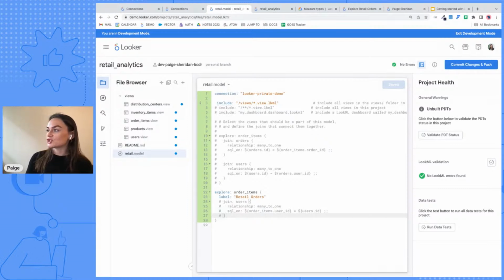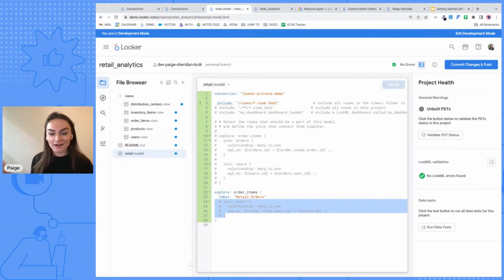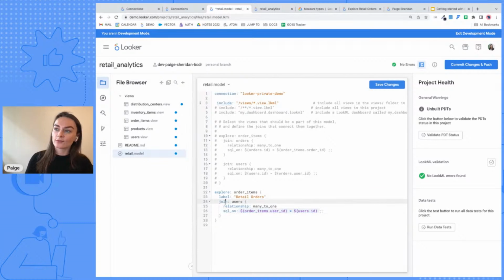And to do this, I'll just join in my user's view, which I already did here, but commented out, right? So once I uncomment, we can see that I simply specified a join within the context of my Explorer. I specified the view that I wanted to bring in. In this case, it's the user's view. And then I specified the relationship between these views as well.